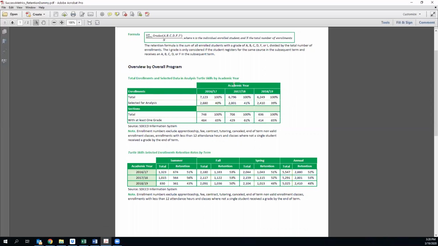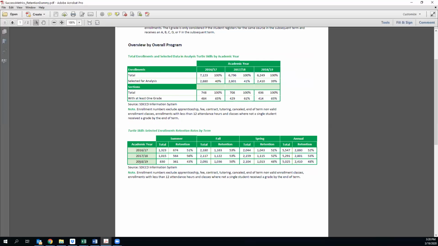This is broken down by academic year, and we divide it by the different enrollments that we have, as well as the sections that we have in the analysis. The table below will break down the total enrollments for the academic year based on the term, as well as the total number for the year at the end, and it will give you enrollments as well as the retention numbers or success numbers, and its rate.